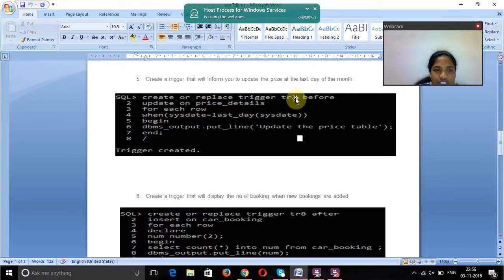And the fifth question is, create a trigger that will inform you to update the price on the last day of the month. So we are going to create a trigger tr7 BEFORE UPDATE ON price_details. We update the price details on the last day of the month, so FOR EACH ROW WHEN the date is equal to the last date of the month, BEGIN update the price table. Then END. Then the trigger is created, and the price is updated on the last day of the month.